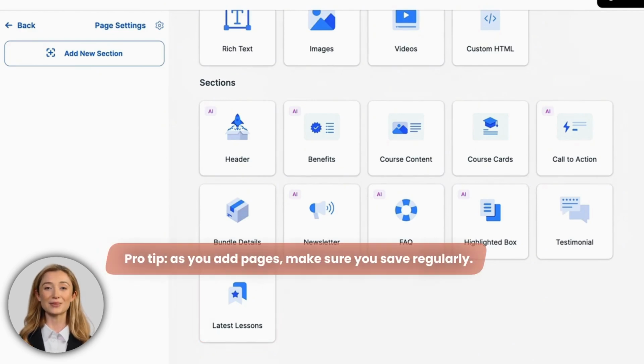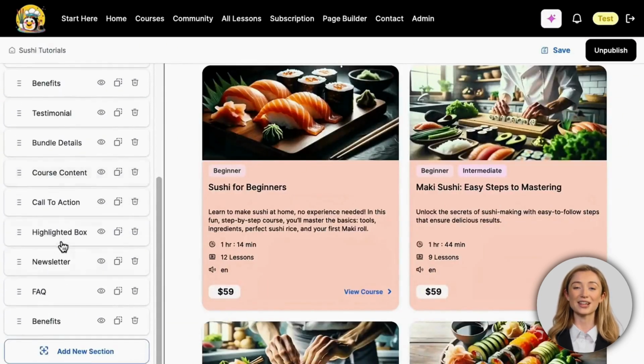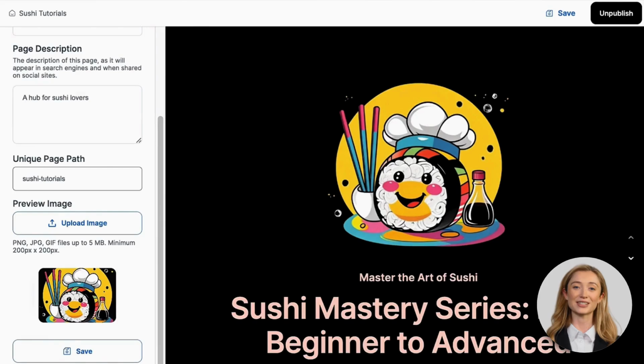Now here's a pro tip. As you add pages, make sure you save regularly. Trust me, you don't want to lose your work if you accidentally refresh the tab. Once you've added all the sections you want, head over to Page Settings. You'll want to upload a preview image for your page. This helps you recognize your pages if you end up creating a bunch of them. When everything looks good, you need to publish your page.